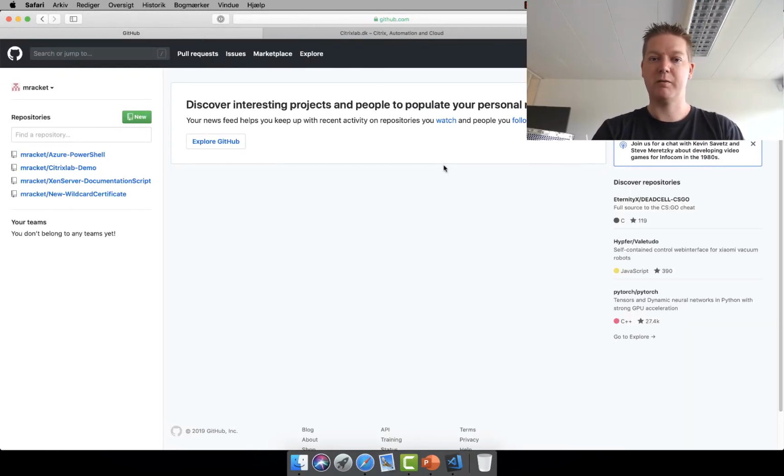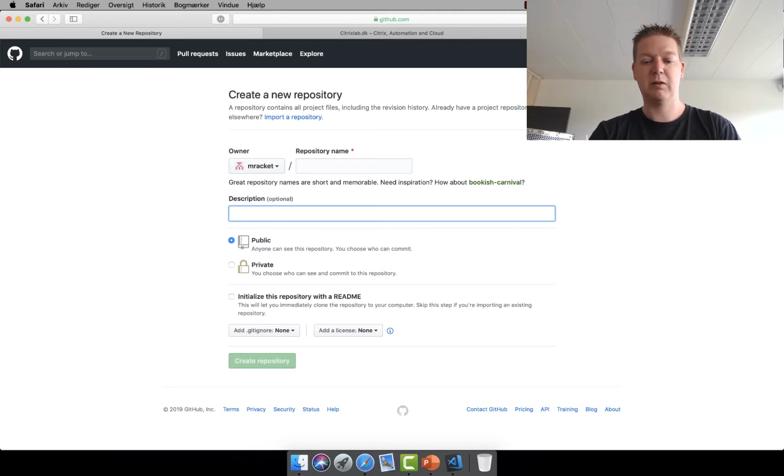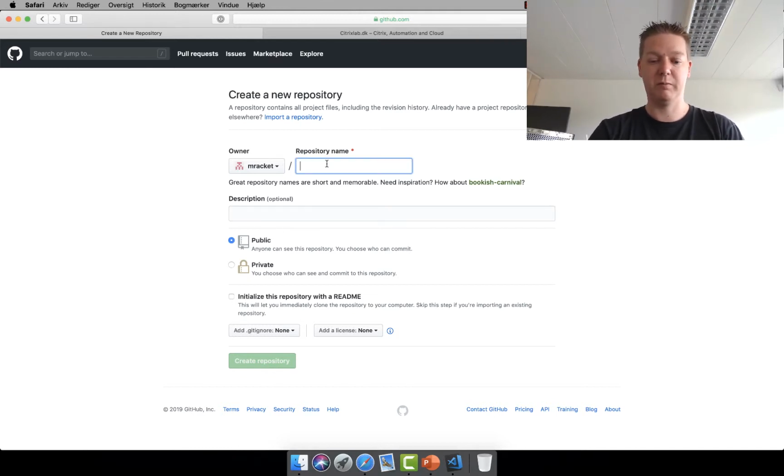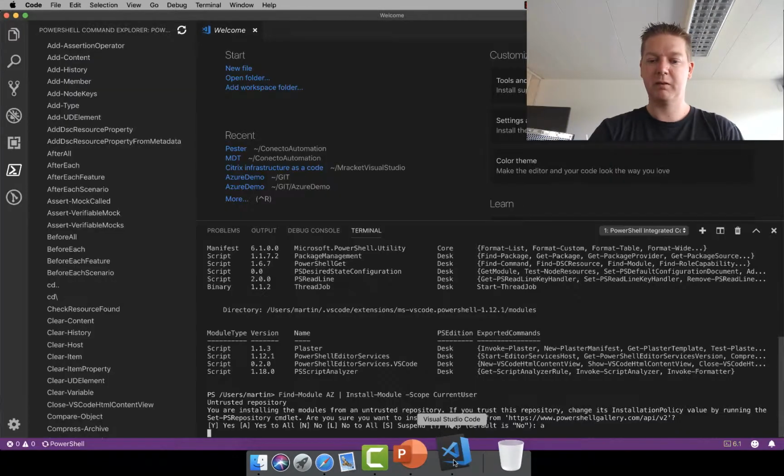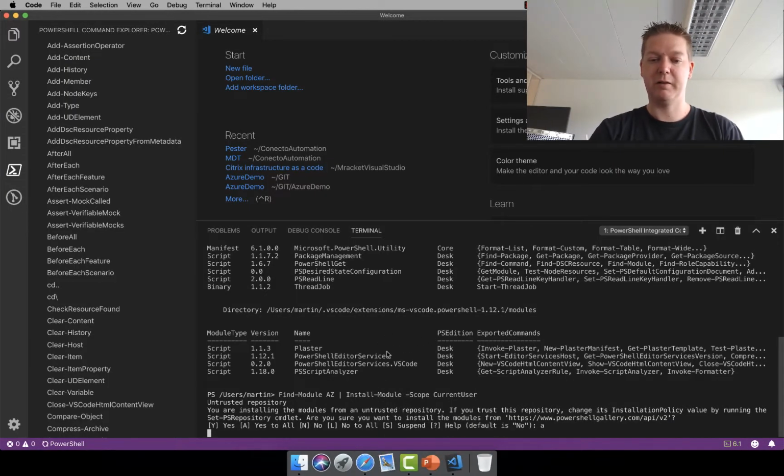So here I'm logged on to my GitHub and I want to create a new repository. I'm going to create new, call it Azure Demo. It will be a public repository, so this is what I'll be sharing with you guys, and I just need to put it in the right place. And I can hit create repository. So now the repository is actually created, it's pretty fast. You see it's still installing the PowerShell module.